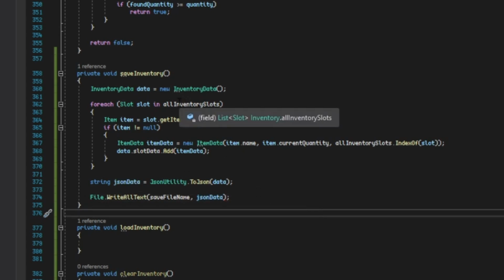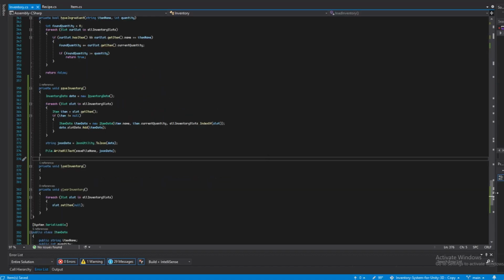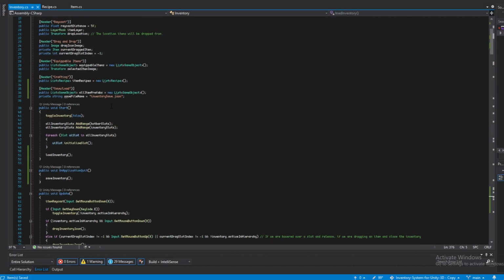So that's it for our save inventory. Essentially what this is doing is we are looping through every slot in our inventory, seeing if that slot has an item, and if it does, we are creating an item data object from the class we just created and writing this to the file, and the file is going to have the name that we created for our save file name.